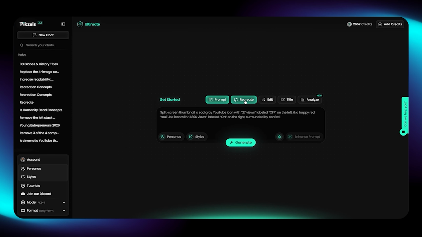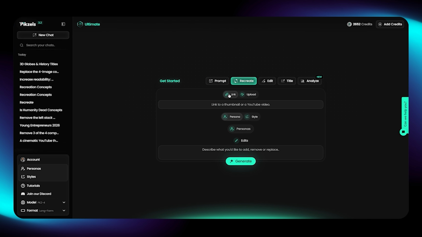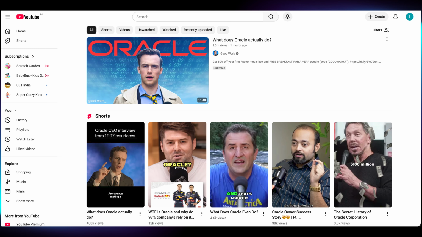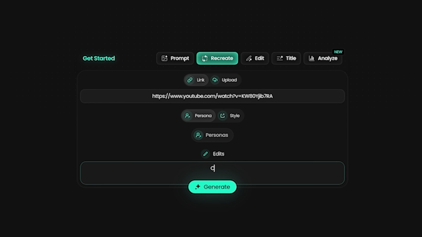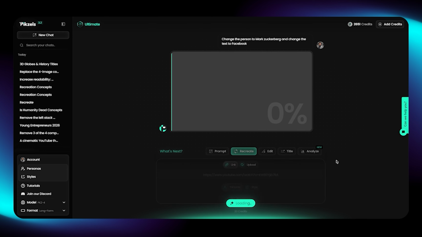Moving on to the next feature, which is Recreate. Here, you can recreate a thumbnail in two ways, either by uploading it directly from your laptop or by providing a link to an existing video. I'm going to use a video link to test this feature. Here, you need to enter the changes you want in the thumbnail. For the edit, I'll write, "Change the person to Mark Zuckerberg and change the text to Facebook." Then I'll click Generate.